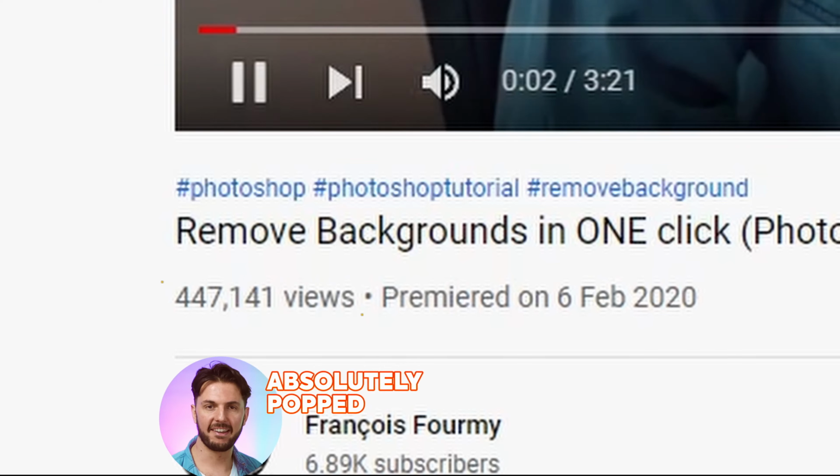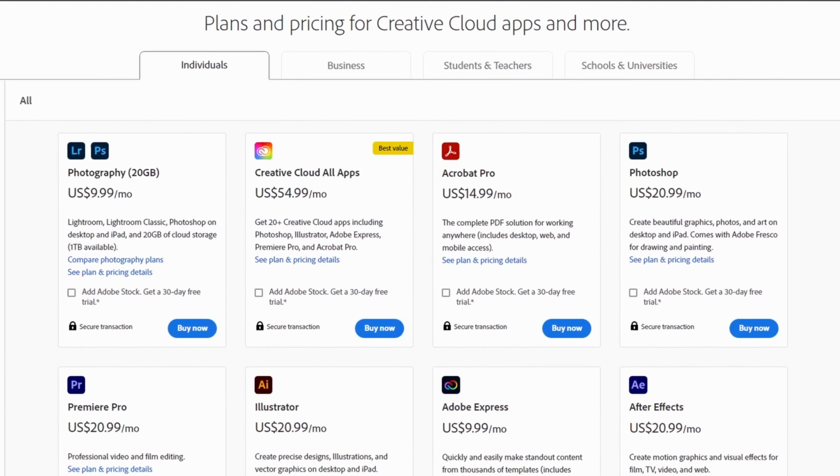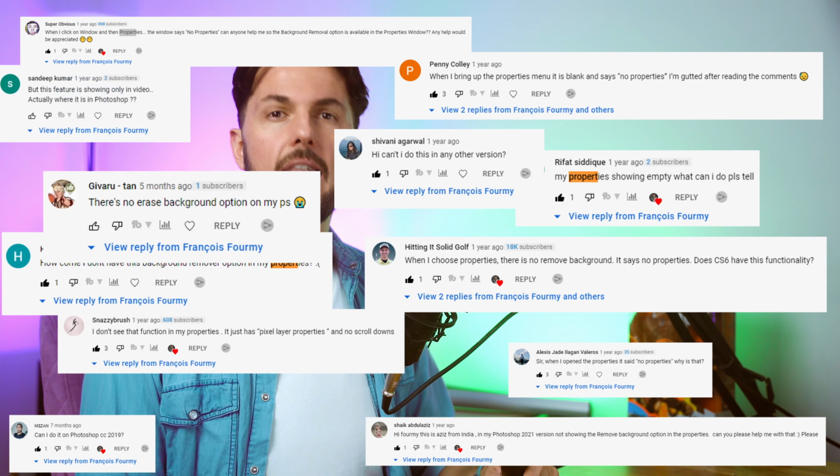So a little while ago I made this tutorial teaching people how to remove backgrounds from images with only one click using Photoshop. And the video absolutely popped. The thing is though, not everyone who wants to remove backgrounds in their pictures has Photoshop. I mean, their pricing plans can be quite expensive. The other problem is that even if you do have Photoshop, a lot of people still run into some kind of issues. Like, a lot.